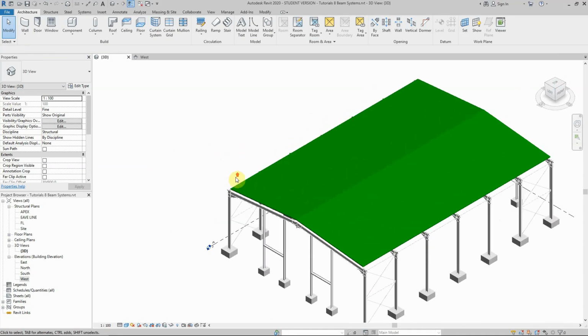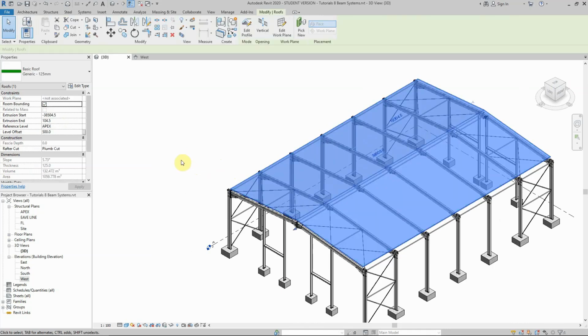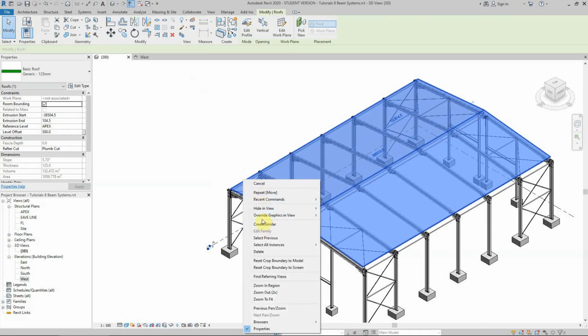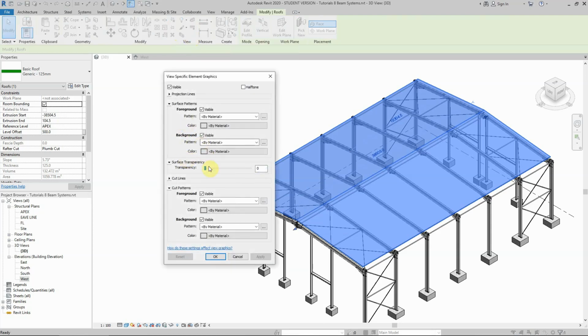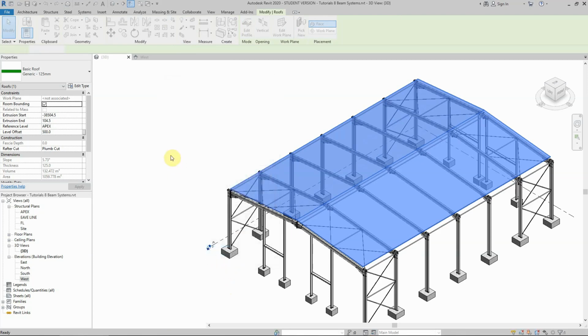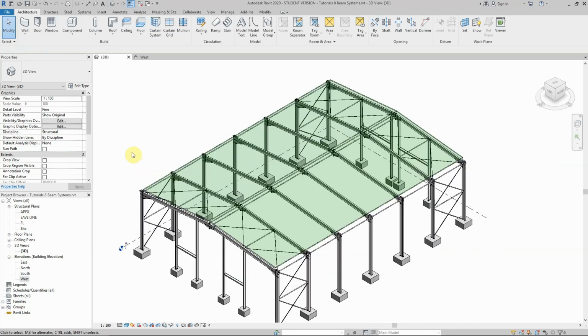That will do. Another thing you can do, just make this roof transparent by right clicking on it and changing override graphics in view, or from here you can simply override graphics by element, and we can change the transparency on this roof to 80%, for example. That will make our roof transparent so that we can see through it, just easier, so we can see the other structure underneath. Okay, so the entire thing here we've done just so that we can use it as a guide for our plane.